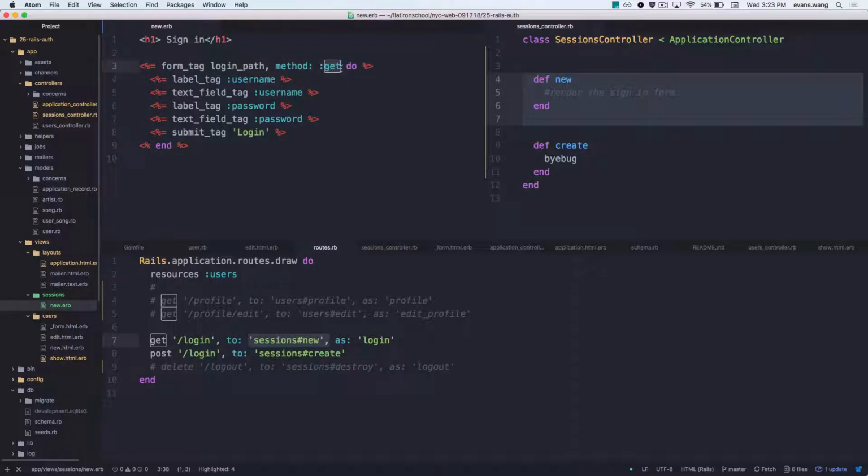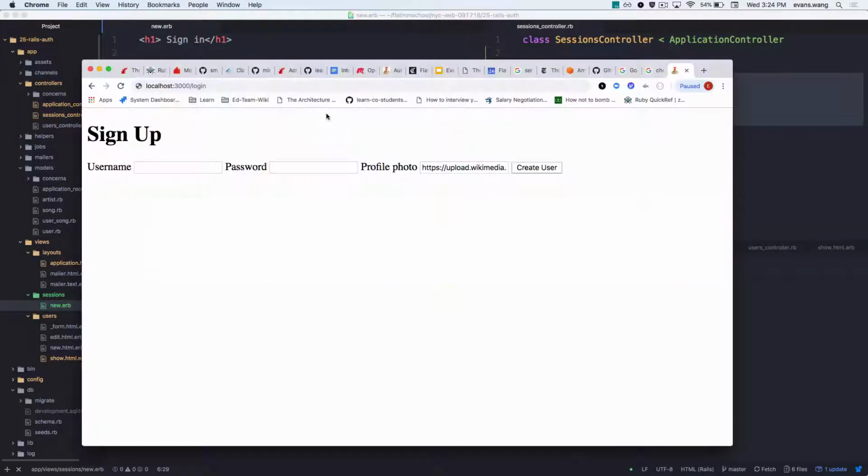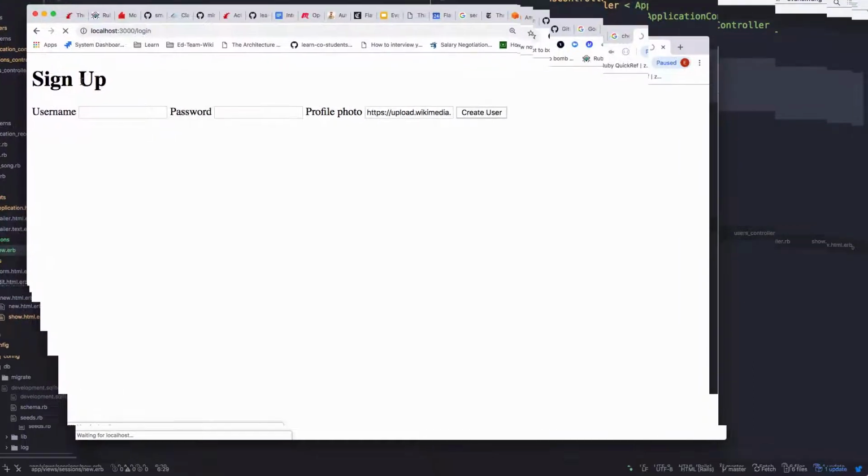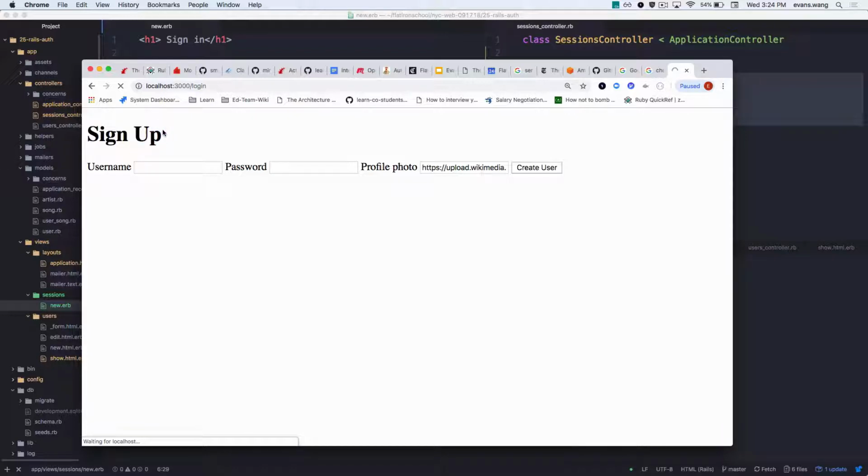What method should this do? What does a method for the form do? Post. Cool. What's the default method for form? Do I have to put it in if it's post? Cool. Let's just, so far, see if this code even works. I need to go to /login. I should see over here, sign in, and profile photo should be gone. Boom. Cool?